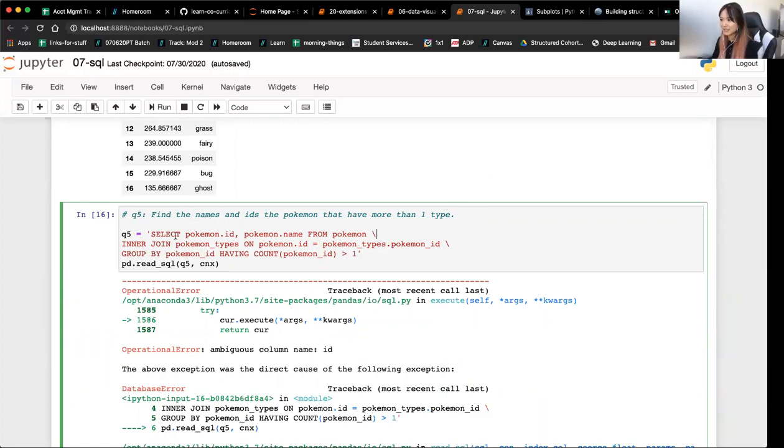So first, we're selecting these columns. We're going to join the types, the Pokemon types table, the one with the numbers. And then we're going to group by Pokemon ID. That means each Pokemon ID is going to be a single row. Does that make sense? Each Pokemon ID is going to be a single row.